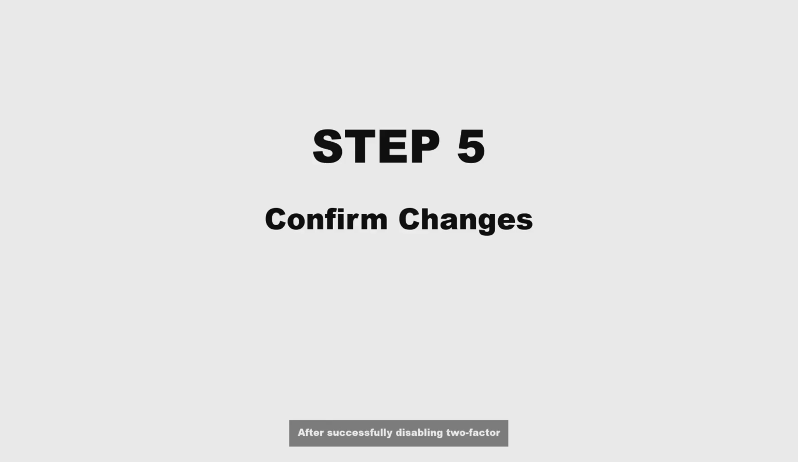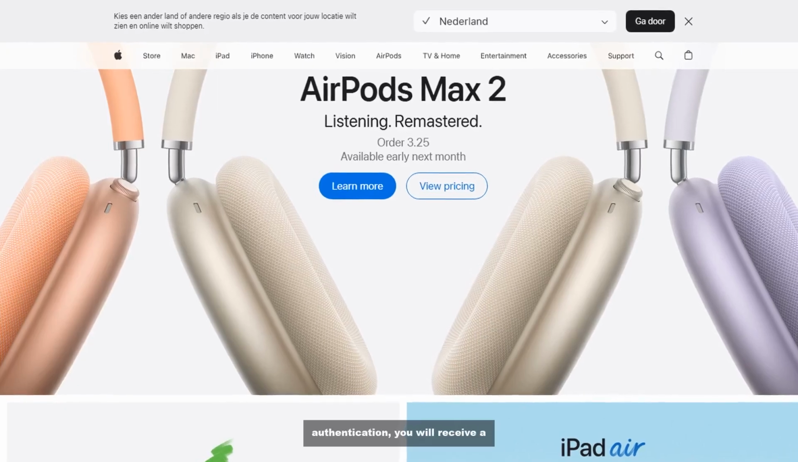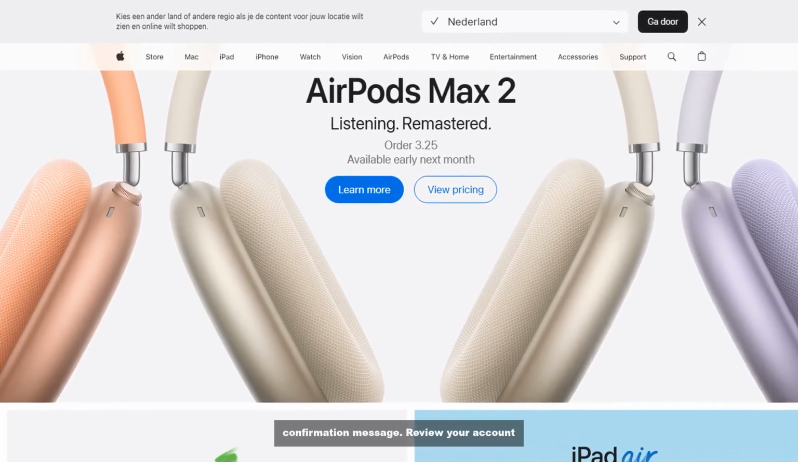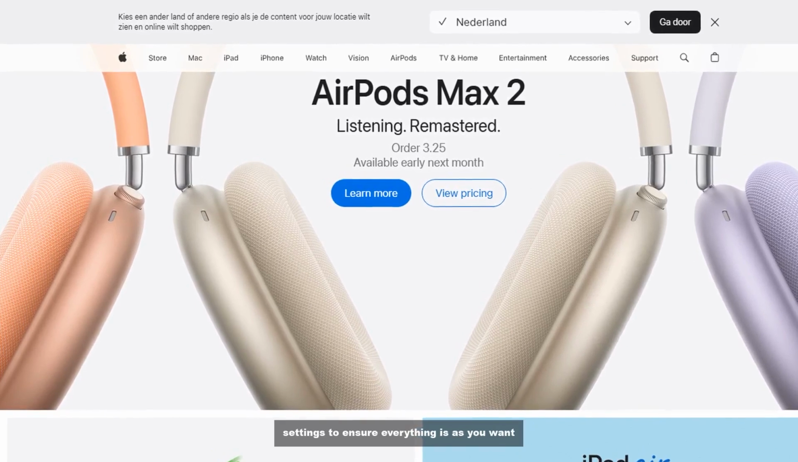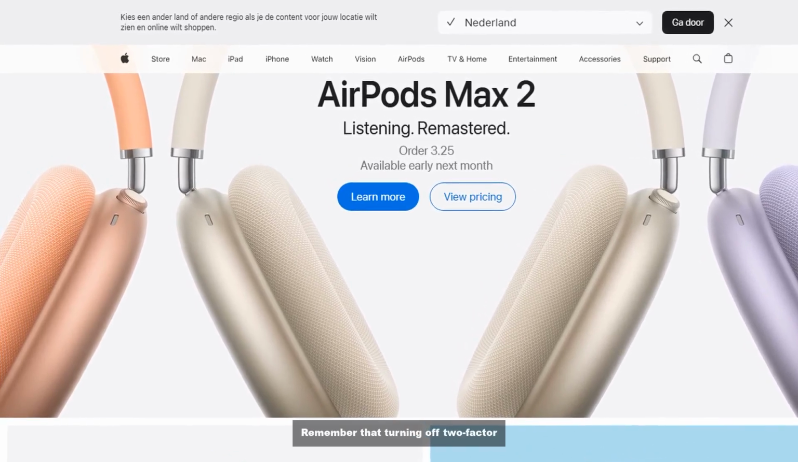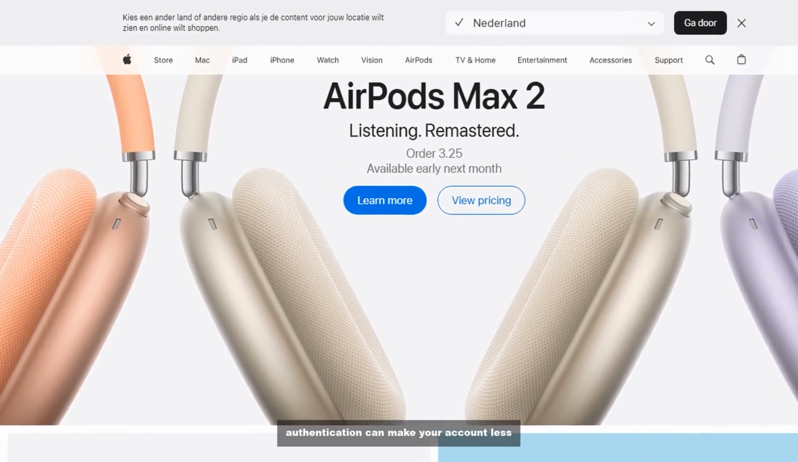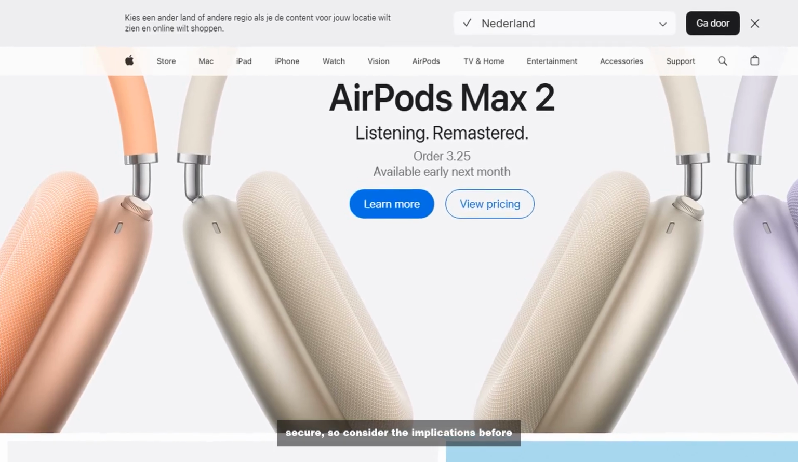Step 5. Confirm changes. After successfully disabling two-factor authentication, you will receive a confirmation message. Review your account settings to ensure everything is as you want it. Remember that turning off two-factor authentication can make your account less secure, so consider the implications before making this change.